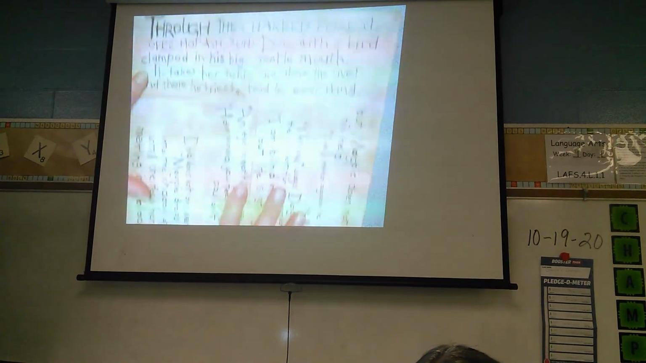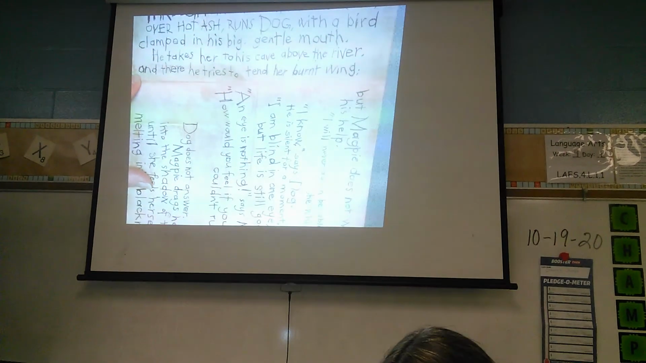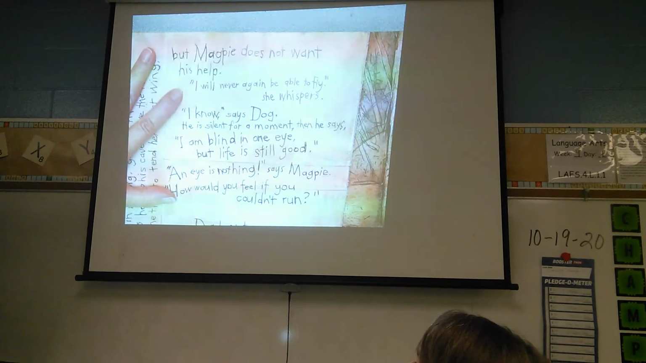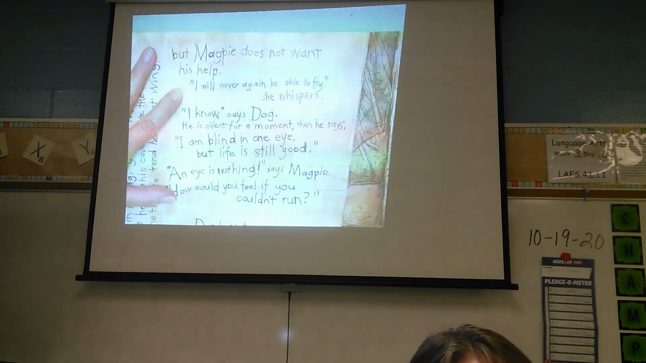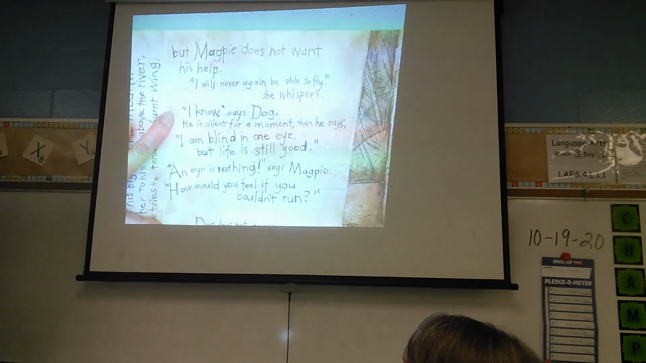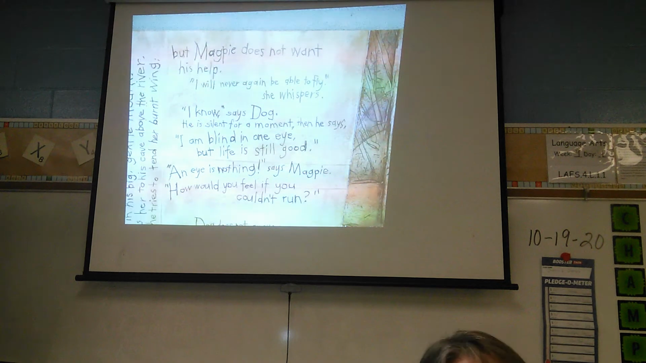Let's go on. He takes her to his cave above the river, and there he tries to tend her burnt wing. But Magpie does not want his help. I will never again be able to fly, she whispers. So we know that her burnt wing is not going to heal. And we know that her burnt wing is not going to allow her to fly again. I know, says Dog. He is silent for a moment. Then he says, I am blind in one eye, but life is still good.